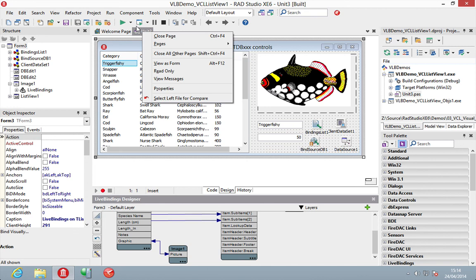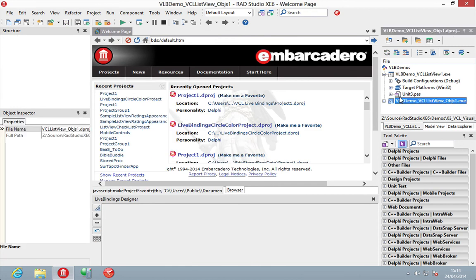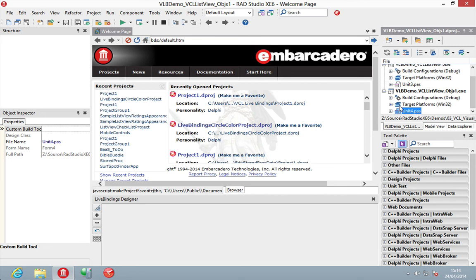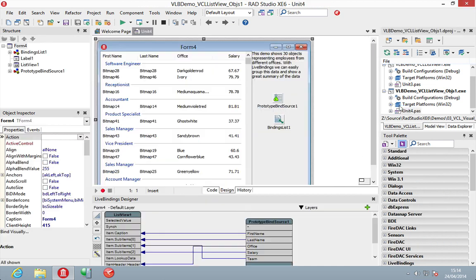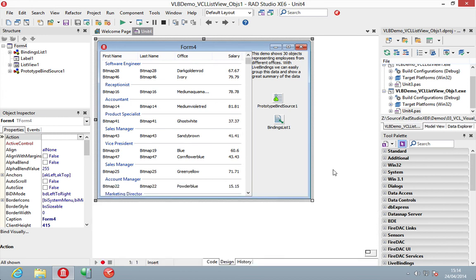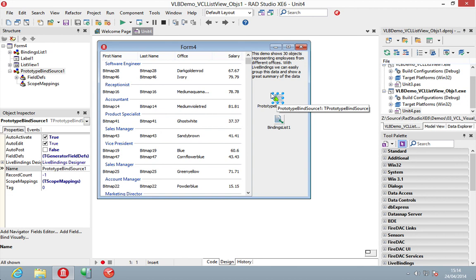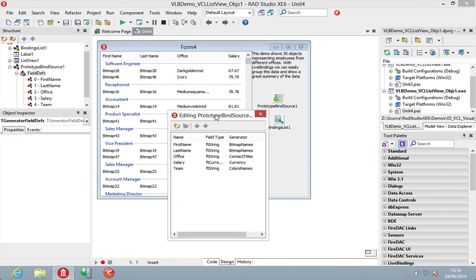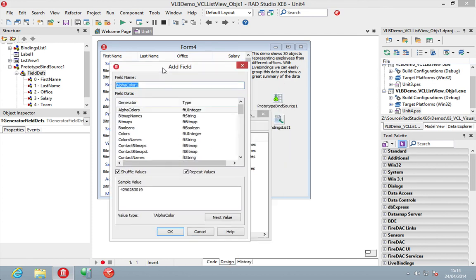Okay, so moving on to the next point. One of the things that we often work with is objects, and objects aren't as easy to get to the screen traditionally as normal data, so we quite often put data into data sets. Now here I want to introduce the prototype bind source. So the prototype bind source is, well, think of it a little bit like a data set. You can double click on it, you can come in here and add fields.